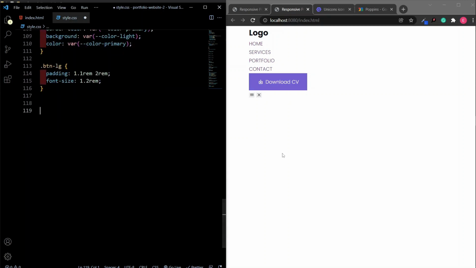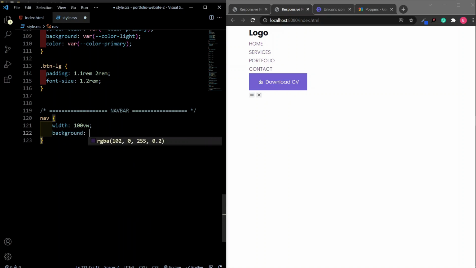Now let's move on to style our navbar. Here let me leave a comment. Let's target our nav tag. First let's give it a width of 100 viewport width, which means it should span the entire width of the screen. Let me give it a background so that you know what I'm talking about.